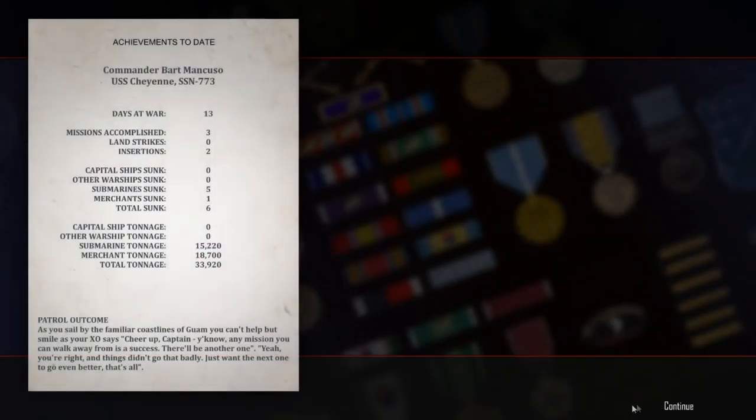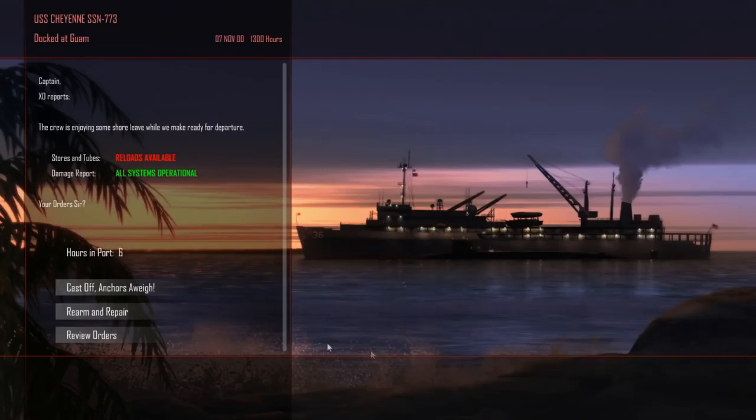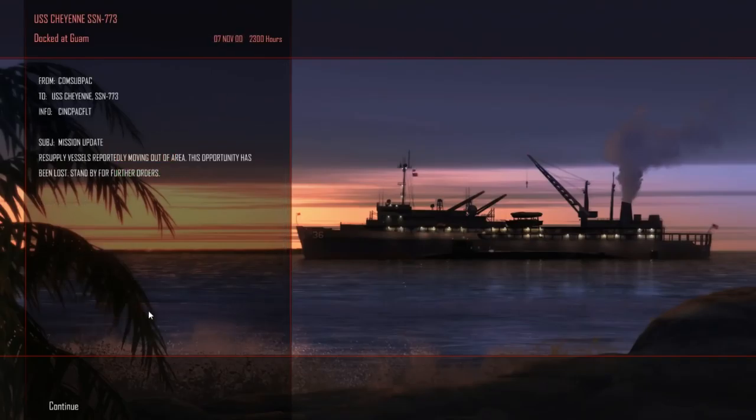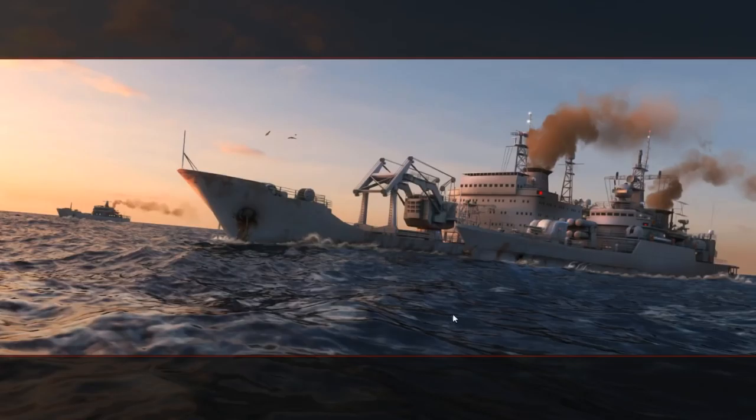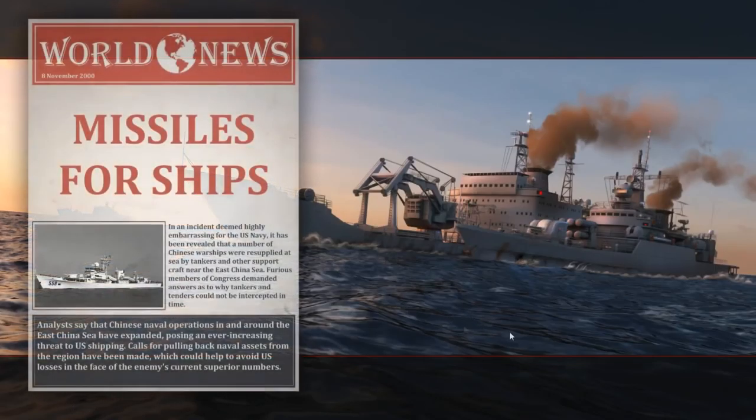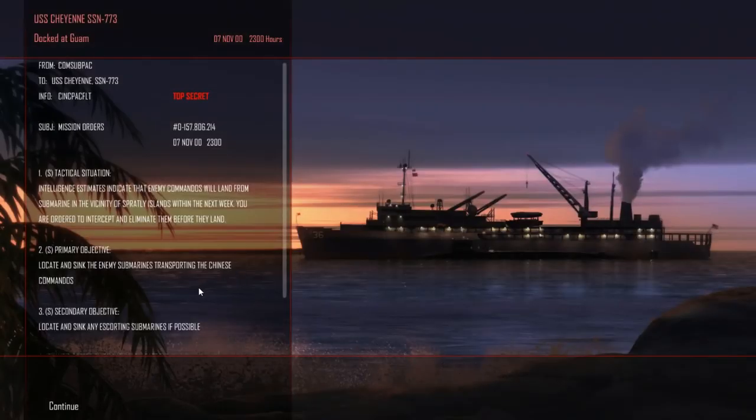All right, so far we've accomplished three missions, including two insertions, five subs sunk, one merchant sunk, 33,000 tons total. I feel like your CO wouldn't tell you any mission you walk away from as a success if you were failing in this way.